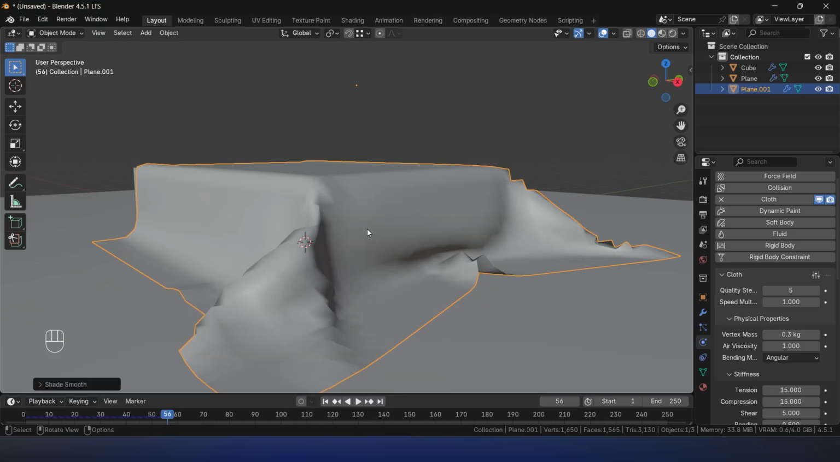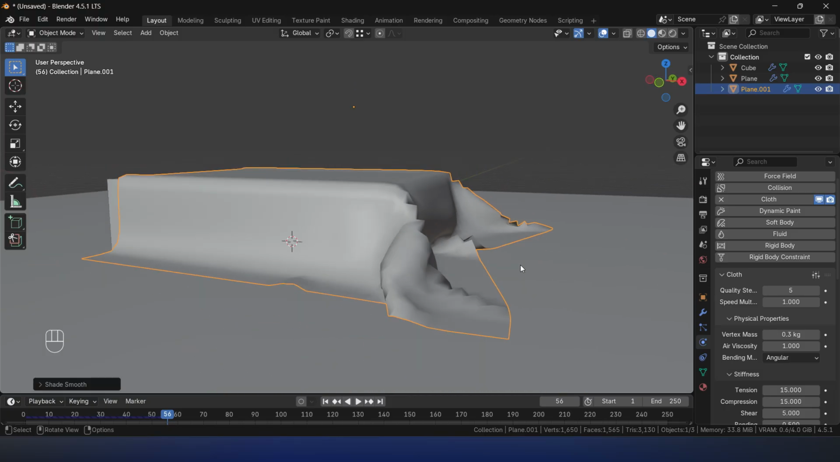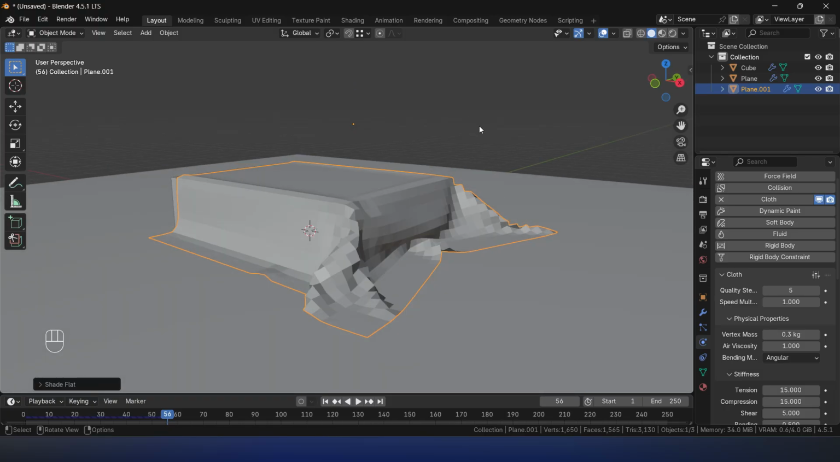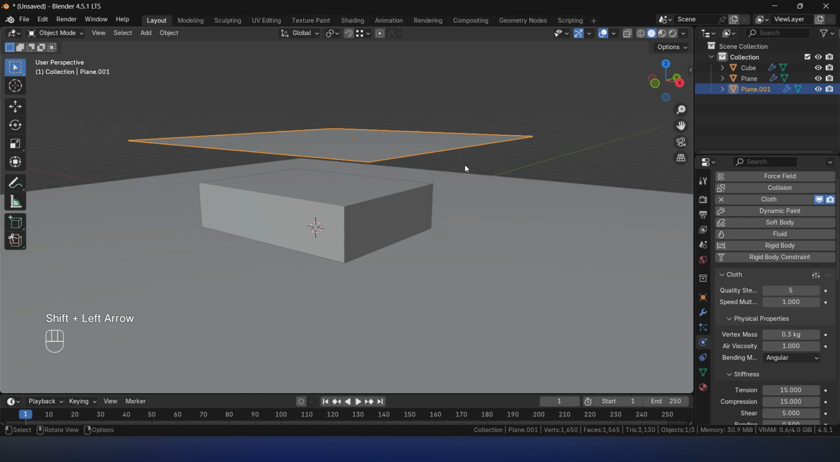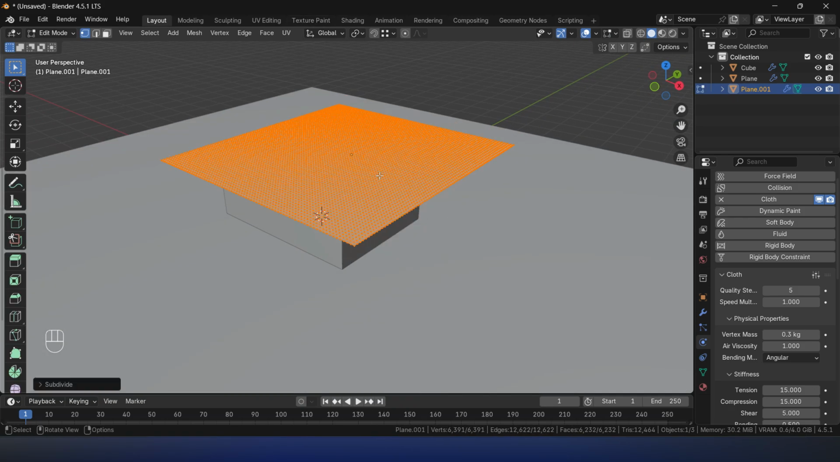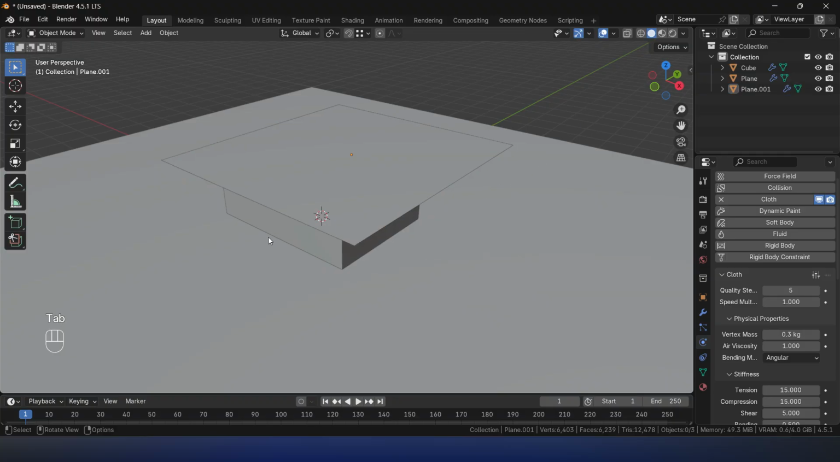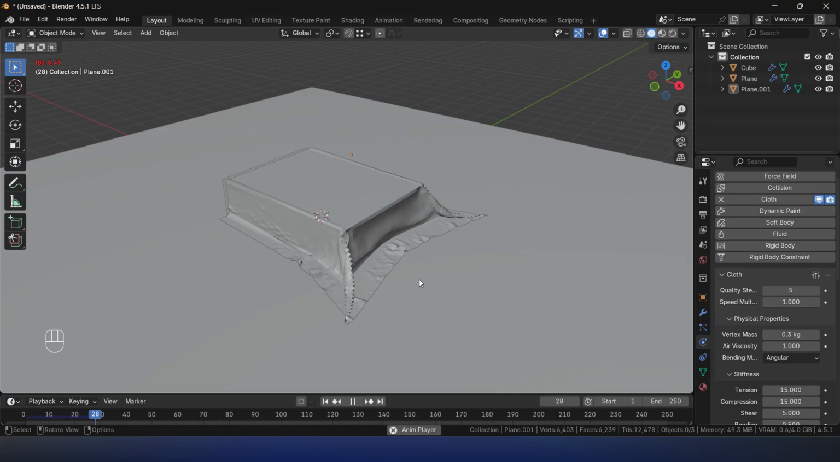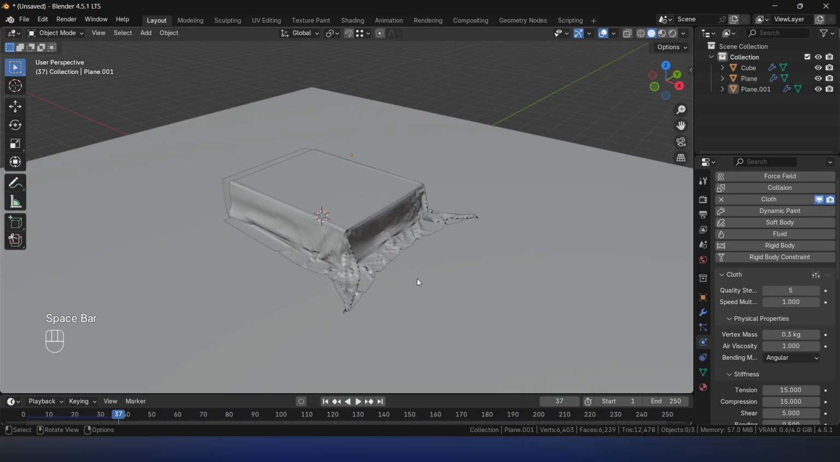If I shade it smooth, it still looks weird. So I will need to add more geometry by subdividing it again. Now it's almost 80 times subdivided. So let's hit the space. In this simulation you can see these creases more.